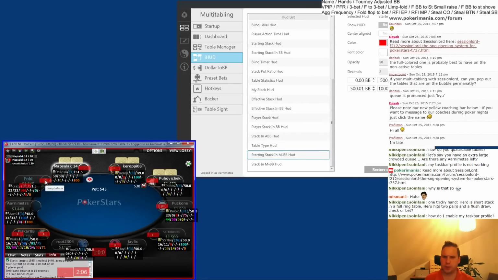So let's now do a bit of tuning setup here. So this should be route 2304. So now we have the actions. So this is player action. So we can see what players have done pre-flop and post-flop. And I think this is pretty useful. And I think it's also pretty cool.